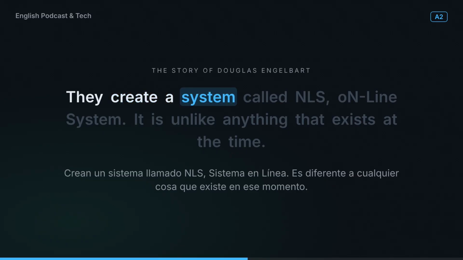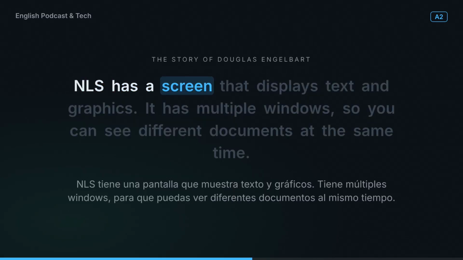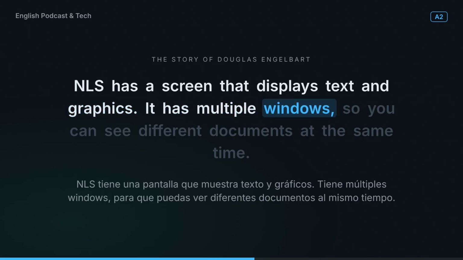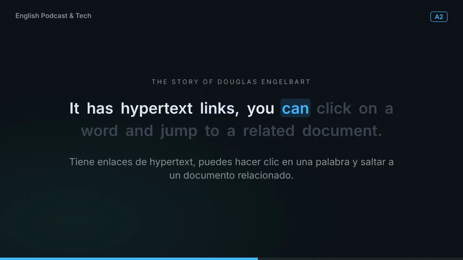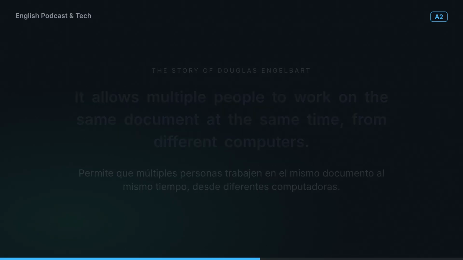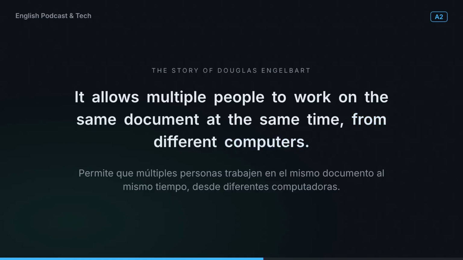They create a system called NLS, oN-Line System. It is unlike anything that exists at the time. NLS has a screen that displays text and graphics. It has multiple windows, so you can see different documents at the same time. It has hypertext links. You can click on a word and jump to a related document. It allows multiple people to work on the same document at the same time from different computers.